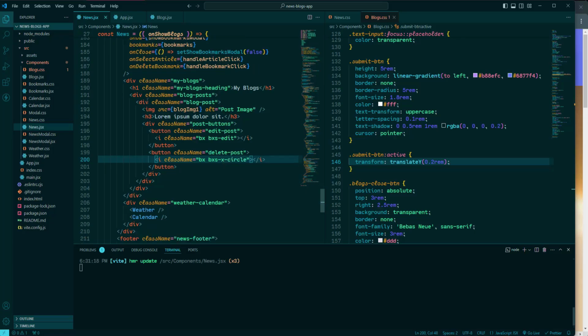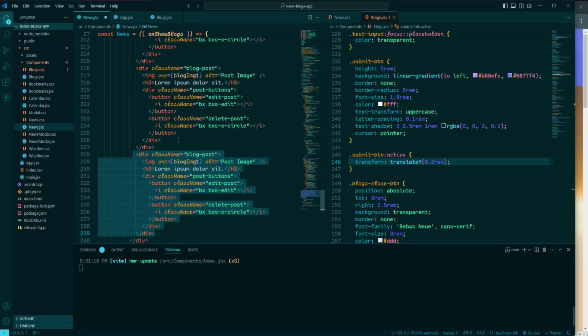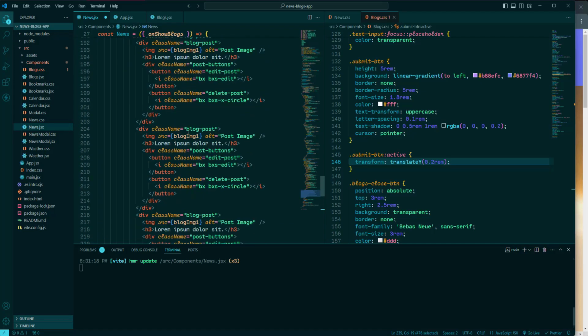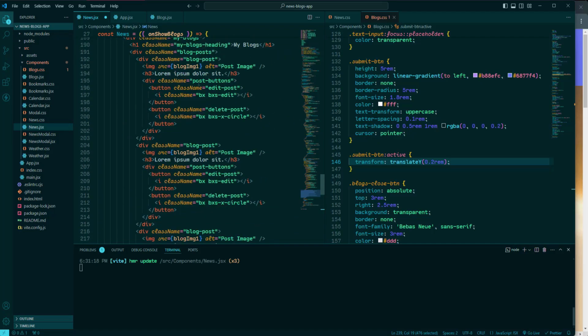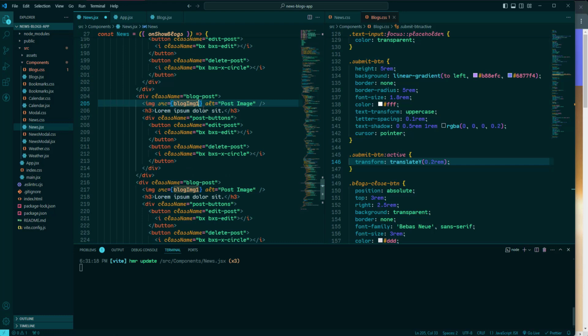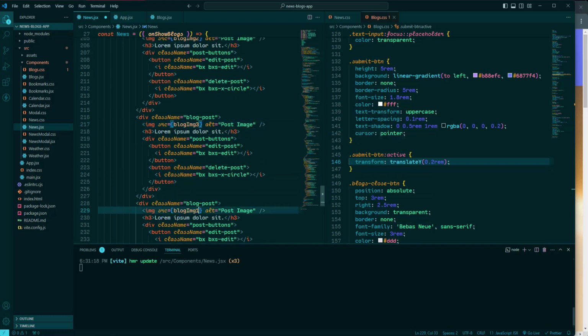Actually, that's it about the blog post. All the elements are created. Now, this is a hard-coded data, but we will change it with the dynamic one in the coming lectures. So right now, I'm going to duplicate this post 3 times. And then quickly change the images. So we need here blog image 2, then 3, and then 4.